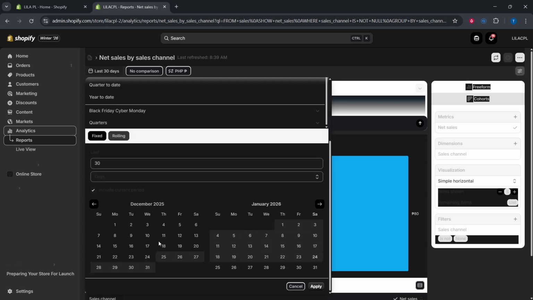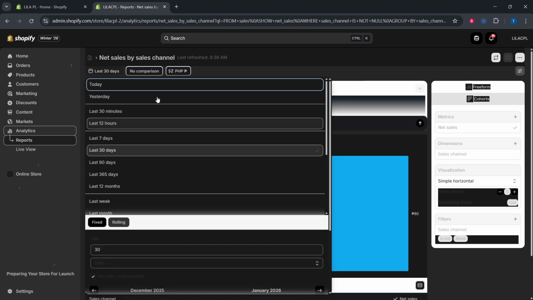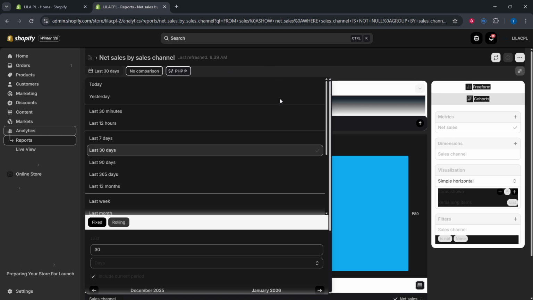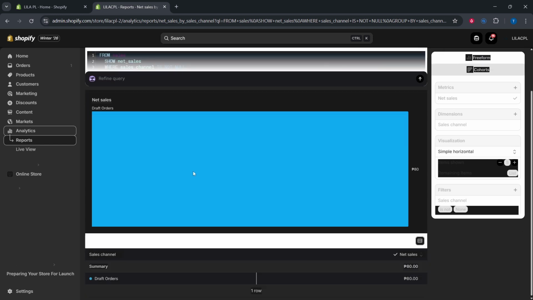As you review the numbers, think about your goals. If one channel consistently outperforms the others, that might signal where to focus your promotions or inventory. If a newer channel is gaining momentum, this report helps you spot that trend early. And if a channel dips, the change in the date range view can help you pinpoint when it started.